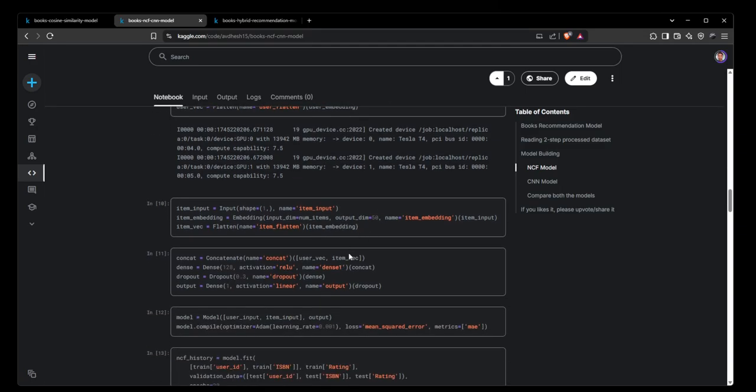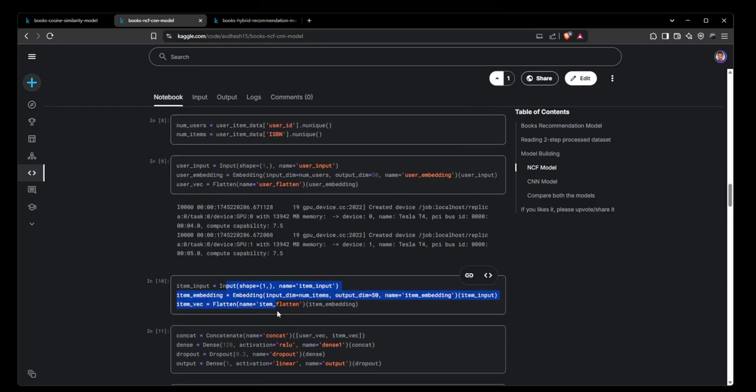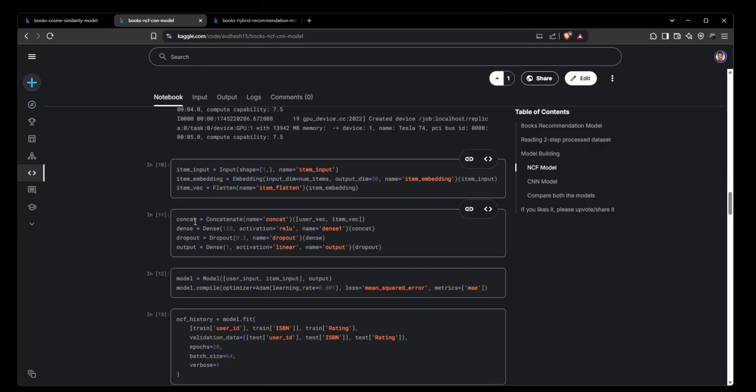Okay. So this is after creating the user embeddings layer and the item embeddings layer. Then I have concatenated both layers, the user vector and item vector. After concatenating, I have passed it to the dense layer, which has the ReLU activation, with a dropout layer of 0.3. Then this is the output layer, which has the linear activation function, and I named the output of this layer, and finally passed it through the dropout layer.